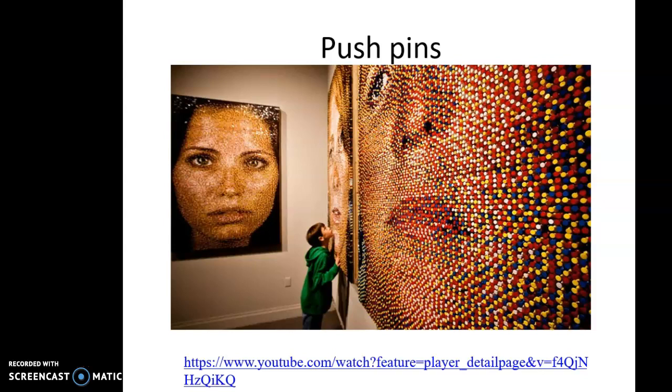Now, this particular image here is a medium that is a little unorthodox. It's push pins, your everyday push pins that you stick into a cork board. There you can see this piece is made up of red, yellow, and blue, your primary colors, along with the black and white push pins, and it's basically almost like a pixelated image or the pointillism. It's dots of color so that when you stand back it makes a portrait.